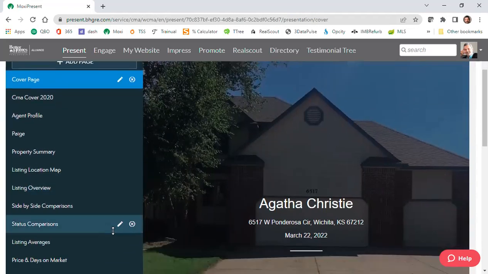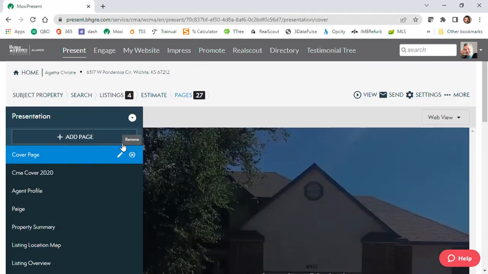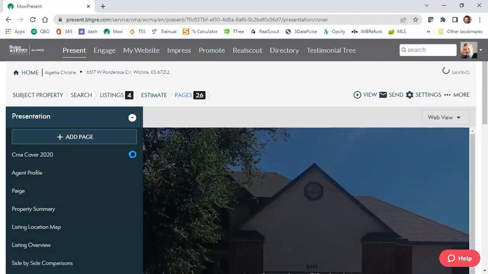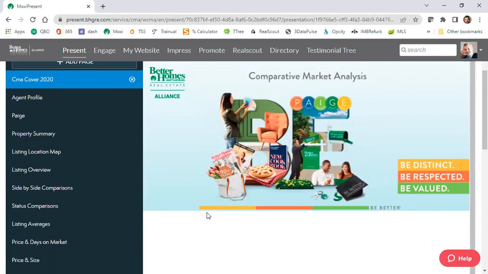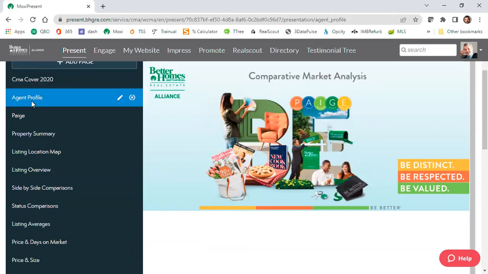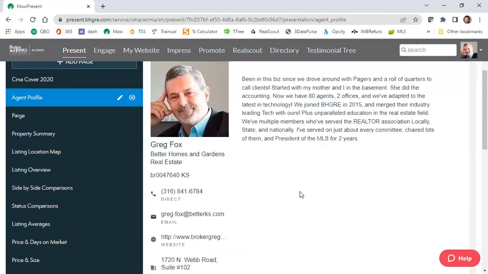Well, I personally don't like that picture at all. And second, I'm not sure that I want an old MLS picture in here. So what I'm going to do is remove that page altogether by clicking the little X over there. And now the next page that comes up is the company CMA profile. I would recommend at least once you look at these pages because it displays them very nicely here. I like the agent profile, but all of that is pulled right out of the MLS.